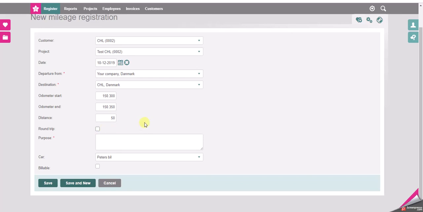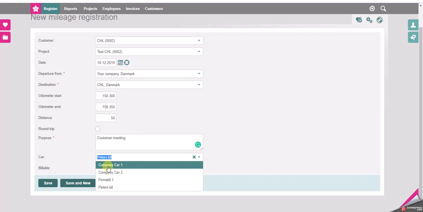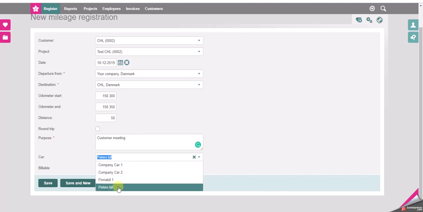For this demonstration, I'll just take it off, and I'm going for a customer meeting. Now, I have to select my car. So either it's a company car, it's in Danish this, but these are all three company cars, or I'll have my personal car, which I named Peter's car.